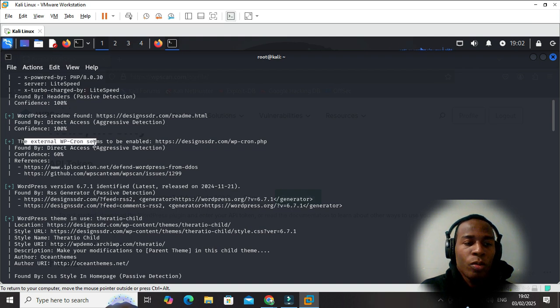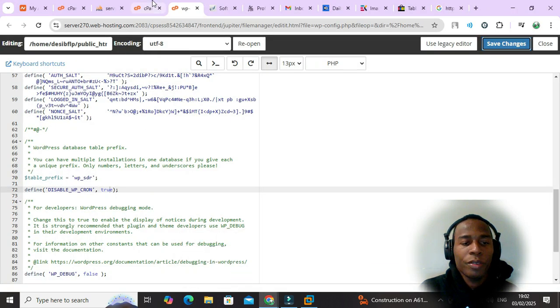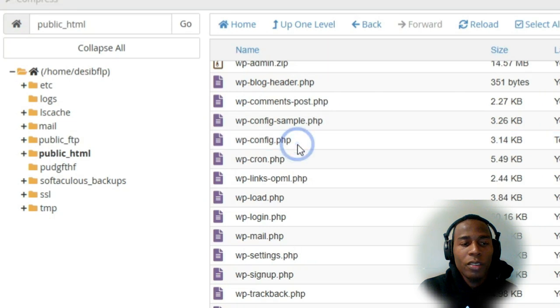So here we found the WP-Cron seems to be enabled. That here is a direct access, and what's going to happen with WP-Cron is that you can actually have vulnerabilities with it. It basically is like a call to action. So what you can do about WP-Cron, here in my file manager, if you do not have access to your file manager, you can also install a file manager plugin for free in the backend of your WordPress, in the admin panel, and you can access your files.